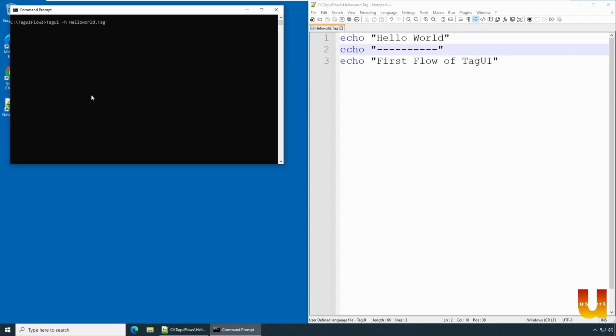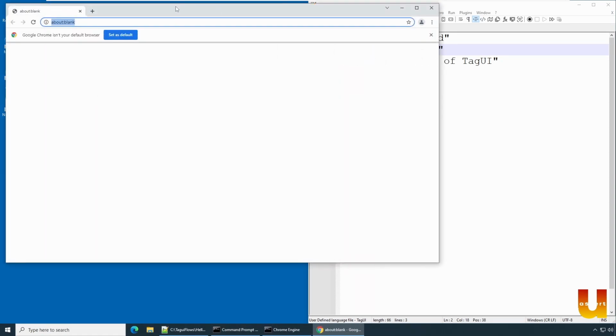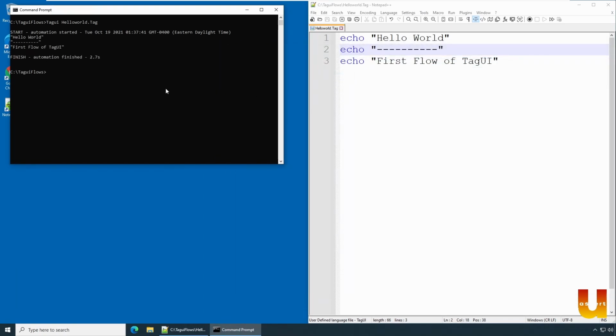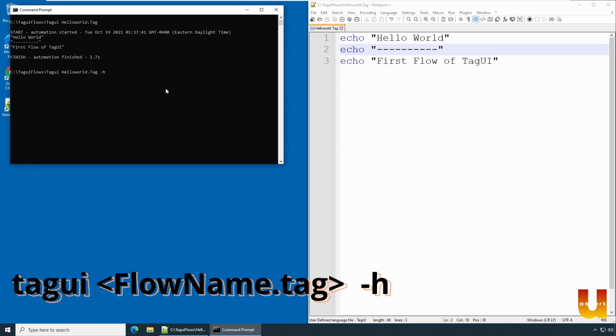If you notice, each time I run this, a Chrome browser gets launched, just to print in the console. It's a little bit annoying. To hide that, or to run the TagUI flow in a hidden mode, we have a suffix called hyphen headless or hyphen h. So you can give a hyphen along with your flow name. So say TagUI, provide your flow name, then a space and say minus h, and hit enter.